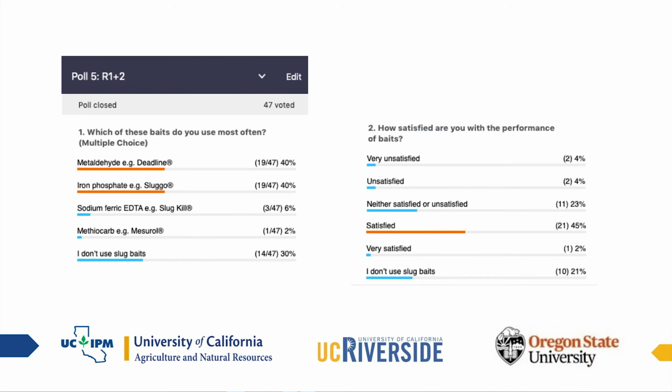It looks like we have the majority of people who've answered, so I think Peter's going to close this one out. It looks pretty evenly split between metaldehyde and iron phosphate. Few people use the sodium ferric EDTA, and fewer people use methiocarb. And surprisingly to me, about 30% of the people don't use any kind of snail or slug bait. I imagine they're using some other method for controlling their pests.